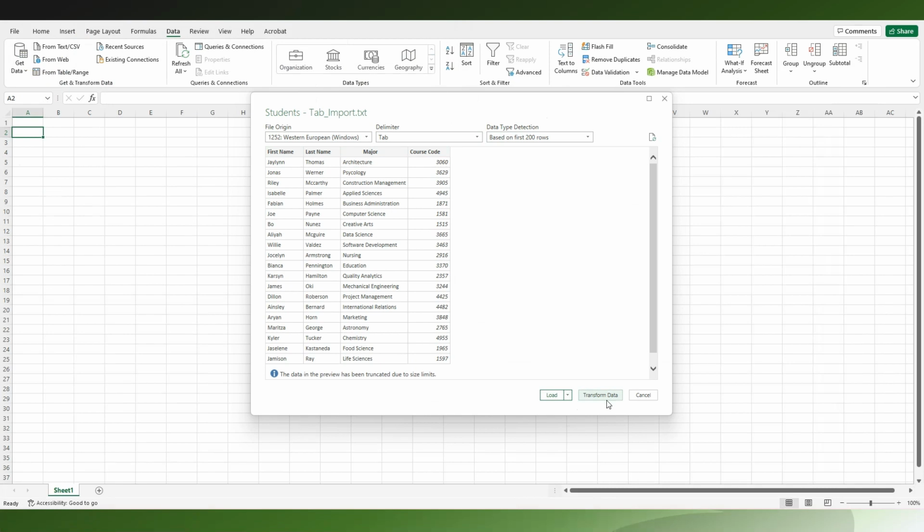And we have the option to transform data. If we're working with a large file and we want to maybe remove some headers and remove some rows, right? That's what transform data is for. It really opens us up to Power Query, which can make a lot of changes to your table before it gets imported into your worksheet. But we're not going to be dealing with that today. We're just going to be importing our text file, so we're just going to hit load.